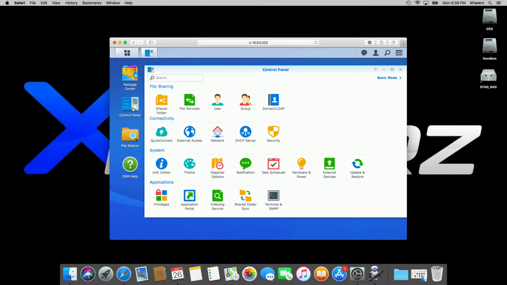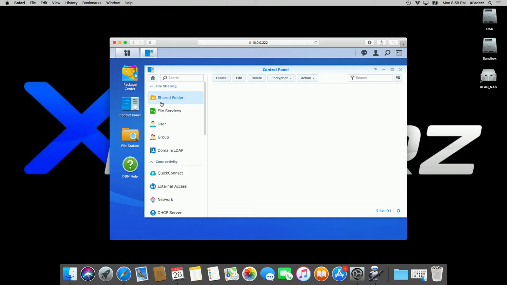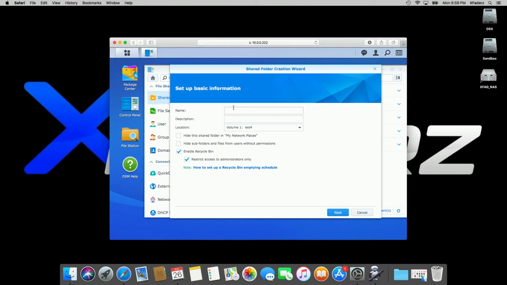So if you go to Control Panel and select Shared Folder, it'll open up a window to allow you to create a new folder for that backup to be stored in. So once it pops up, go over to Create and specify the name that you would like to have for that folder. So I've already created a name, which is OSX_TM, just to shorthand Time Machine. So I'm not going to recreate that folder. I'm going to just cancel out here.